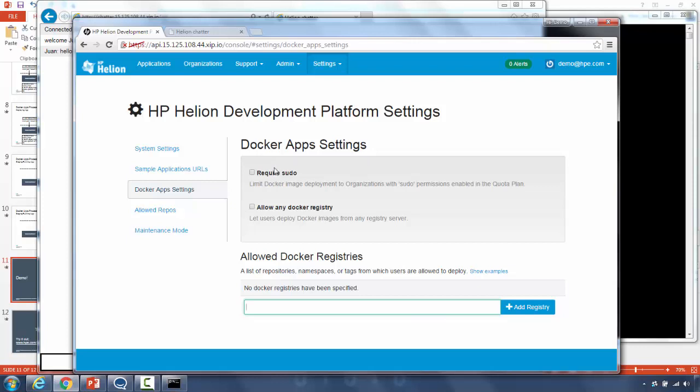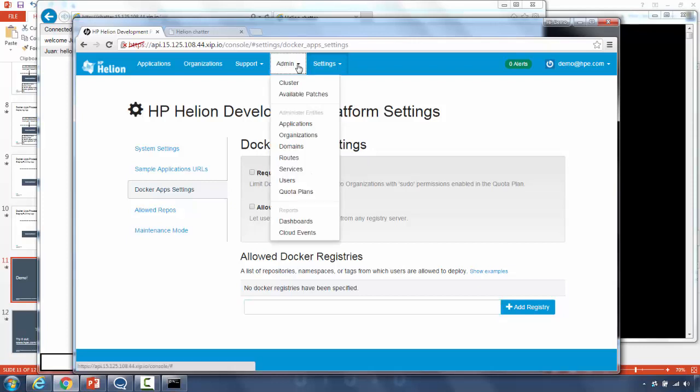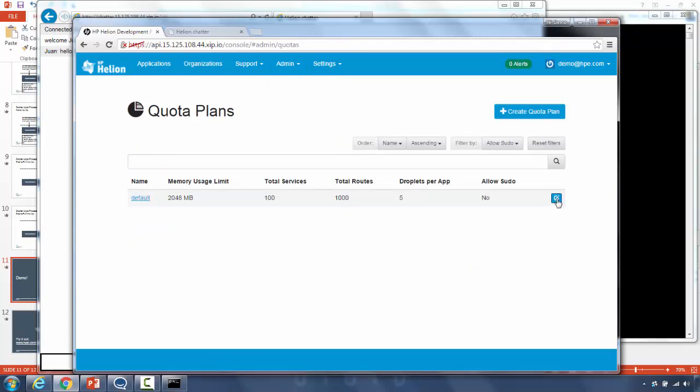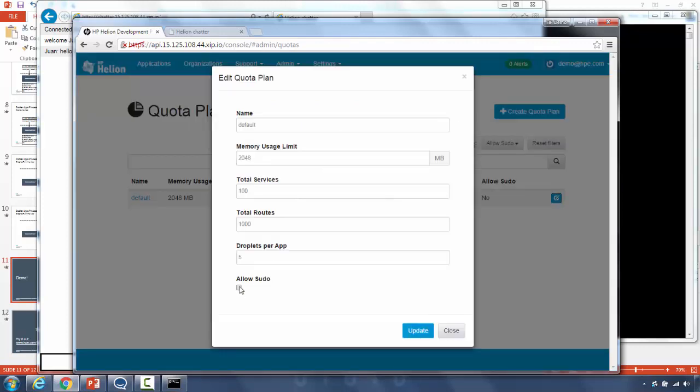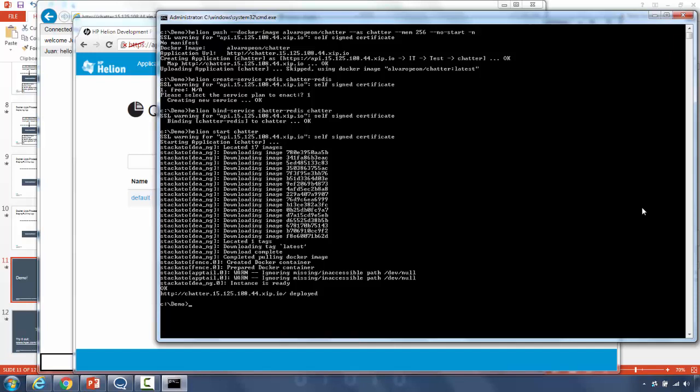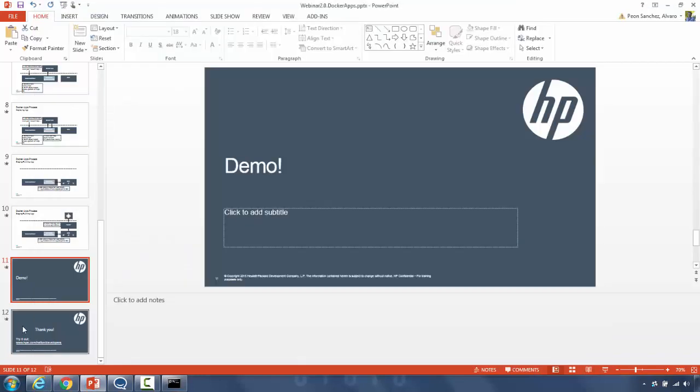Now, for the sudo, let me show you really quick where you can actually enable that. So if you go to the admin tab and go to the quotas, here, if you edit the quota, you can actually allow the organization sudo privileges, and this would allow this organization to deploy containers if you choose to have more control. So with that, I hope that you are excited as we are on this feature, and please give it a try.